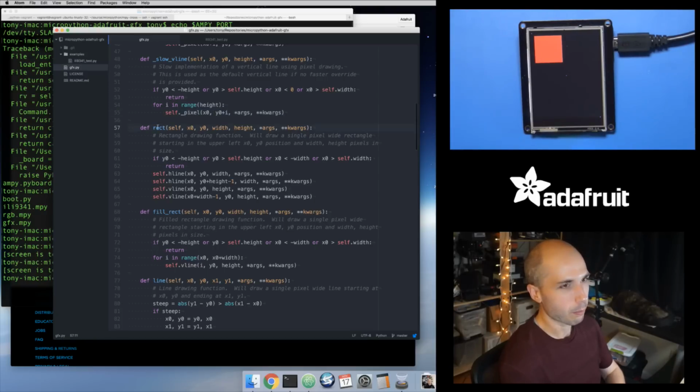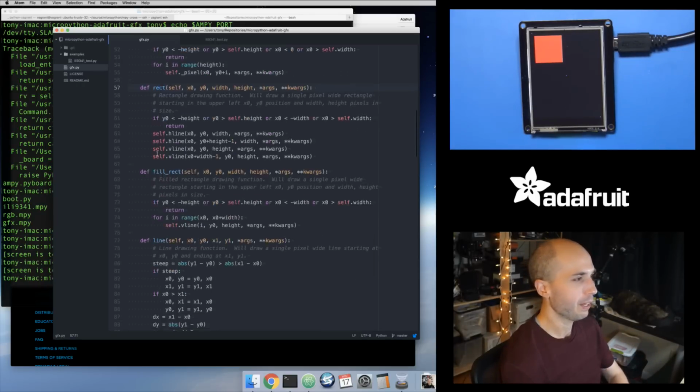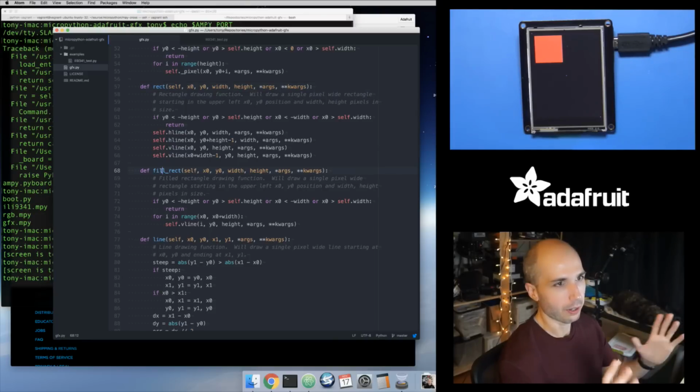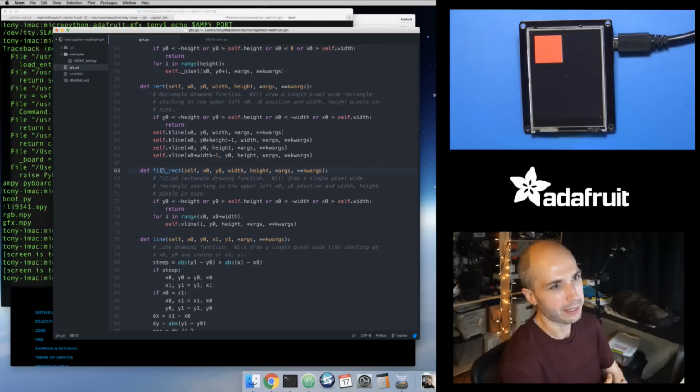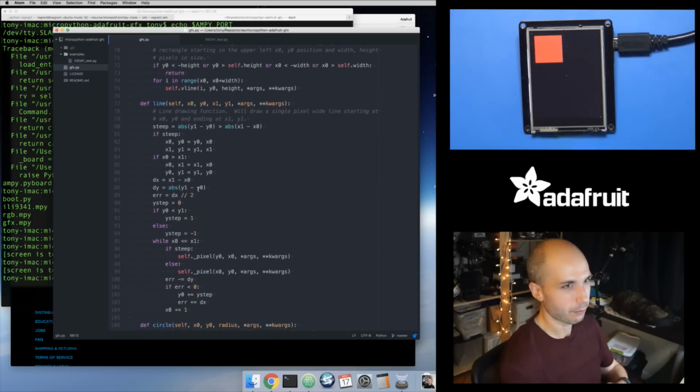So there's a rectangle function, which draws a rectangle that's 1 pixel wide with nothing filled inside. There's a filled rectangle, so you can draw a filled-in square, like the filled rectangle function on the ILI library. But as you noticed, the ILI library is pretty fast, whereas this one is maybe a little bit slower right now. There's a line drawing function, super handy. It will draw a line from any point to any point. It can be up, down, at an angle, or whatever.